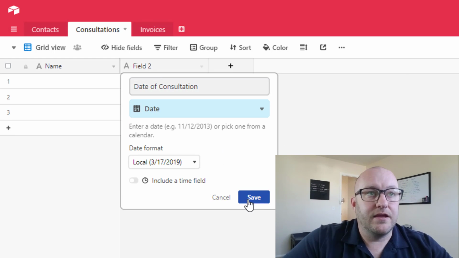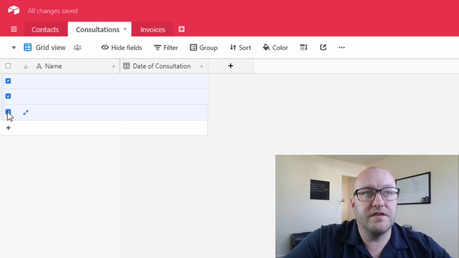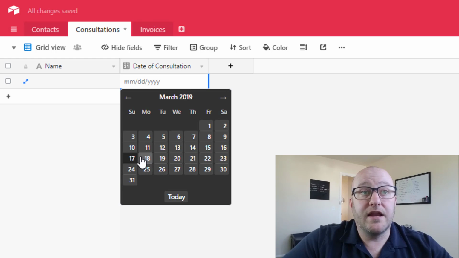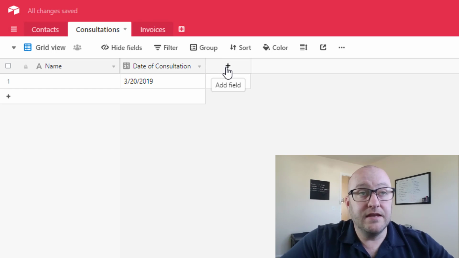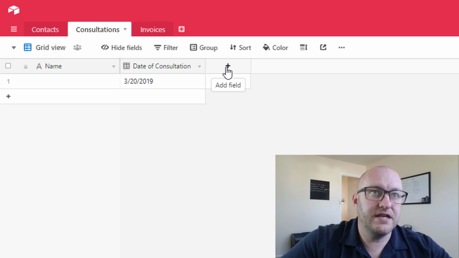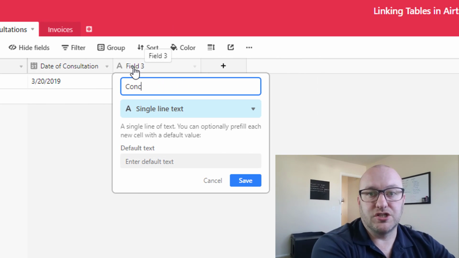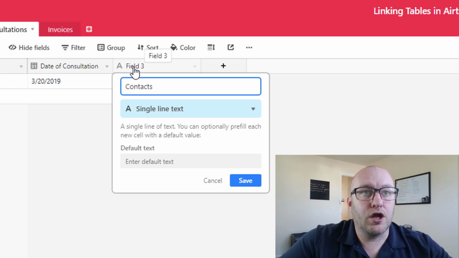And we can set that here. Let's go ahead and get rid of these blank records and just create one. Let's suppose we had a new consultation scheduled for, I don't know, Wednesday of next week. And in this example, of course, a contact would need to be present for that consultation. So again, we need to build that relationship to the contacts.